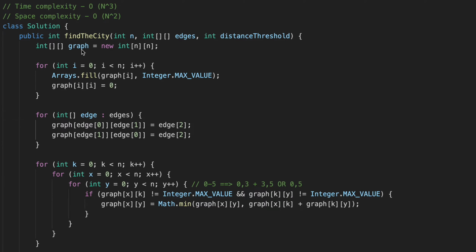First thing that we do here, we are creating a two-dimensional array, our matrix graph, where we are going to store all the distances. And as a first step, we are setting the values from city to itself. For example, from 0 to 0, from 1 to 1, we are setting to 0. And the rest of the matrix, we are filling with the infinity value. In our case, we are taking the integer max value for it.